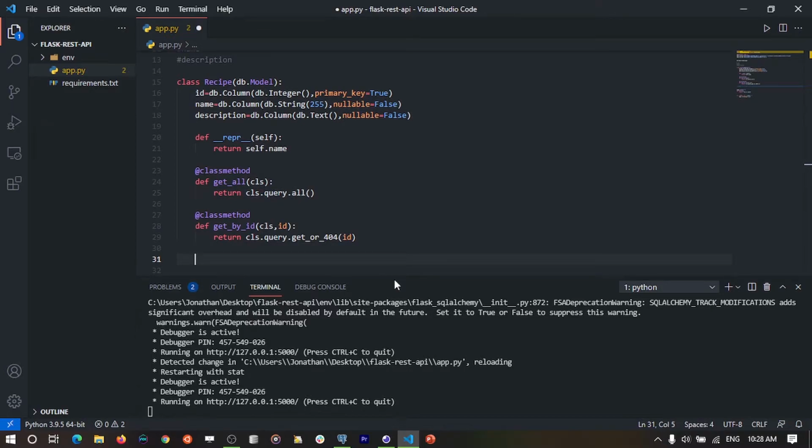Now, once that is done, I'm also going to create methods that are specific to the objects themselves that will help us to delete as well as to commit those changes to the database. So to do that, I'm going to write a method which I'm going to call def save. This is going to be saving the instance of the object in this case.